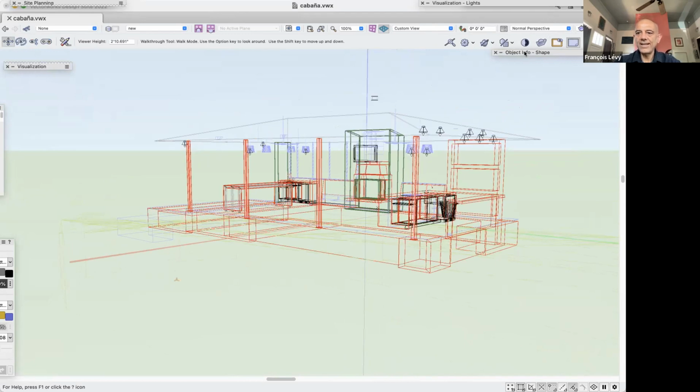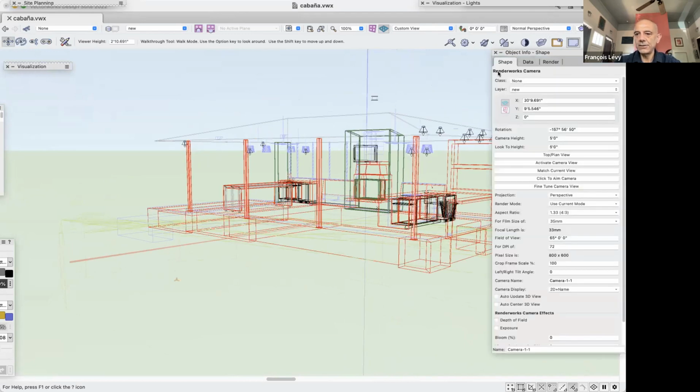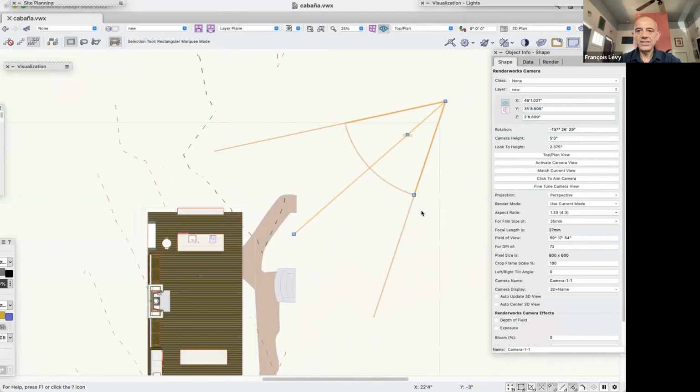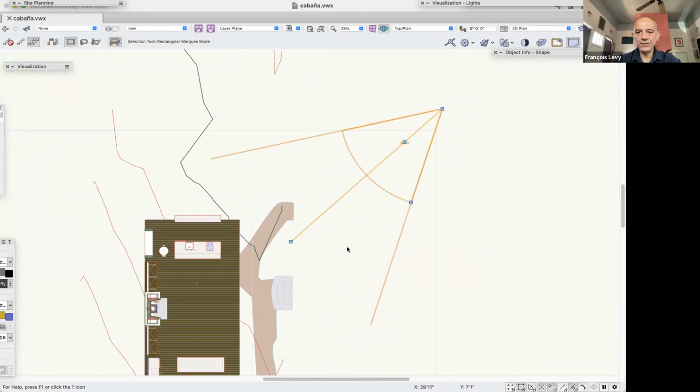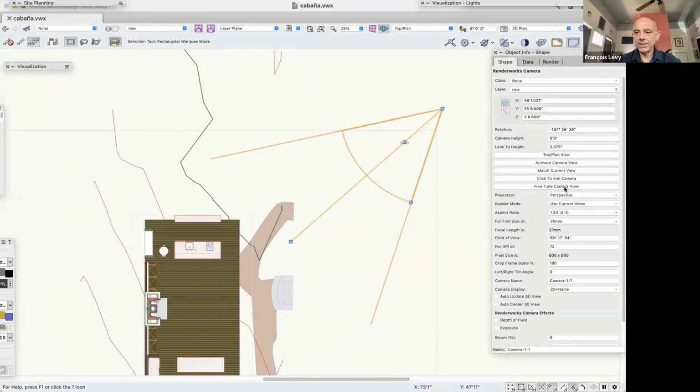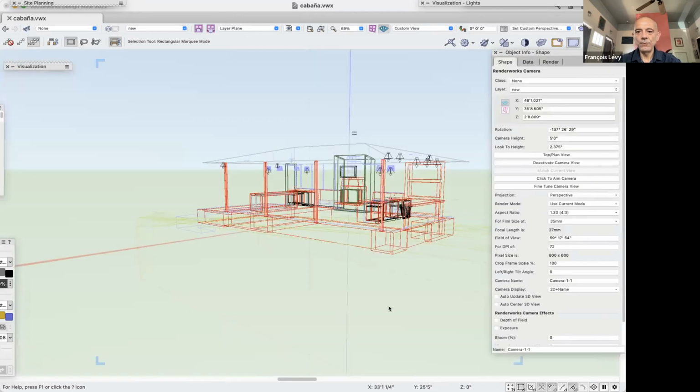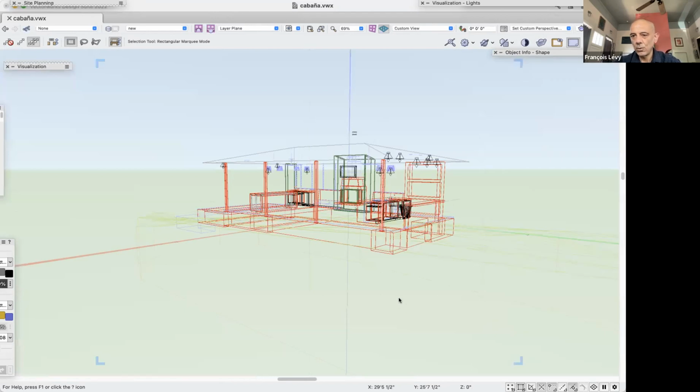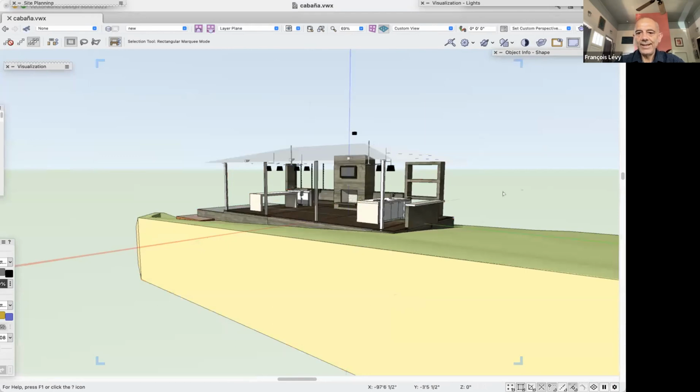Now, as I'm doing all this, the camera is still selected in the object info palette. And so what I can do is just match the current view. When I do that, let's go back to top plan view. You can see that the camera has moved and shifted around. And now I can activate the camera view and I'm more or less back where I was, except with the crops. So let me go ahead and I'll render that.